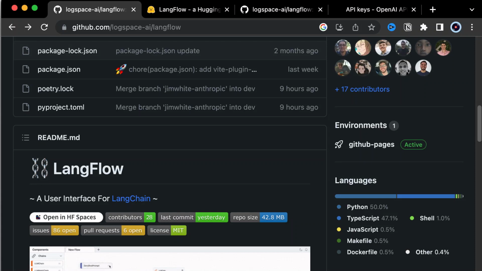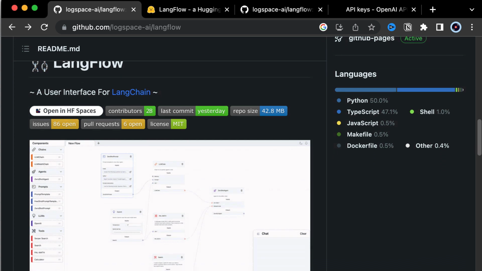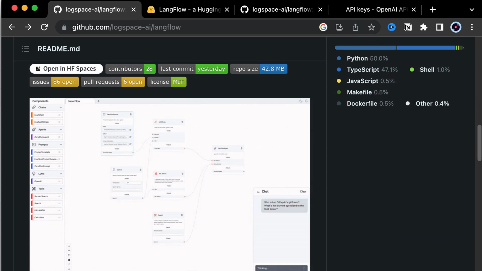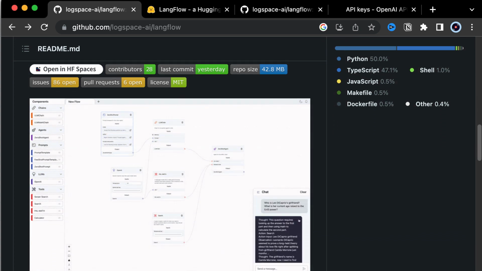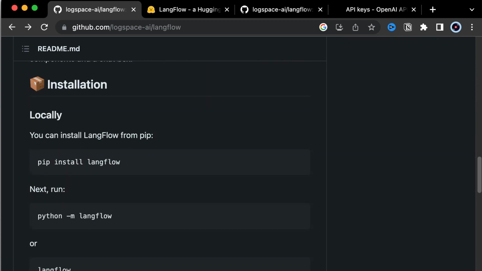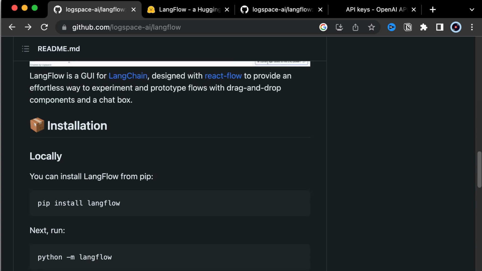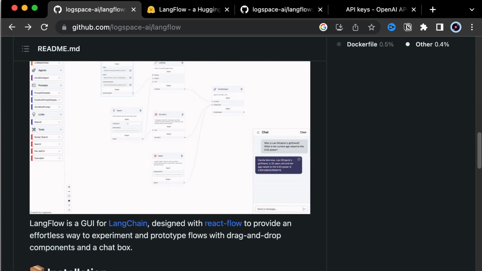LangFlow is a graphical user interface for LangChain. It provides a drag-and-drop interface to prototype flows and test them using a chat box. LangFlow can be installed locally using pip. You can run it on your machine or test it online on Hugging Face without any installation.